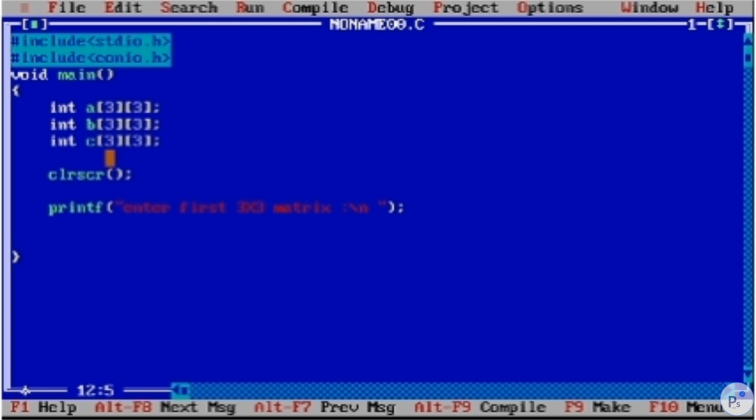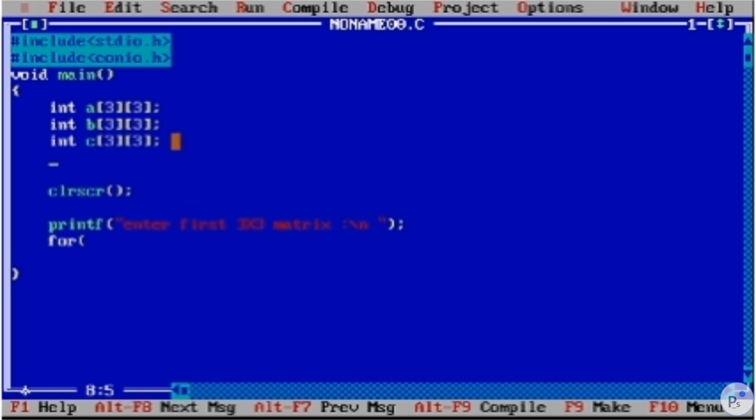Okay, so from here the user will start entering. For that we will define the integers i and j for loops, and remember that we are using a nested for loop. I just forgot to mention that. So i equal to 0, i is less than 3, as we are performing 3 by 3 matrices, so it should iterate 3 times, and i plus plus.